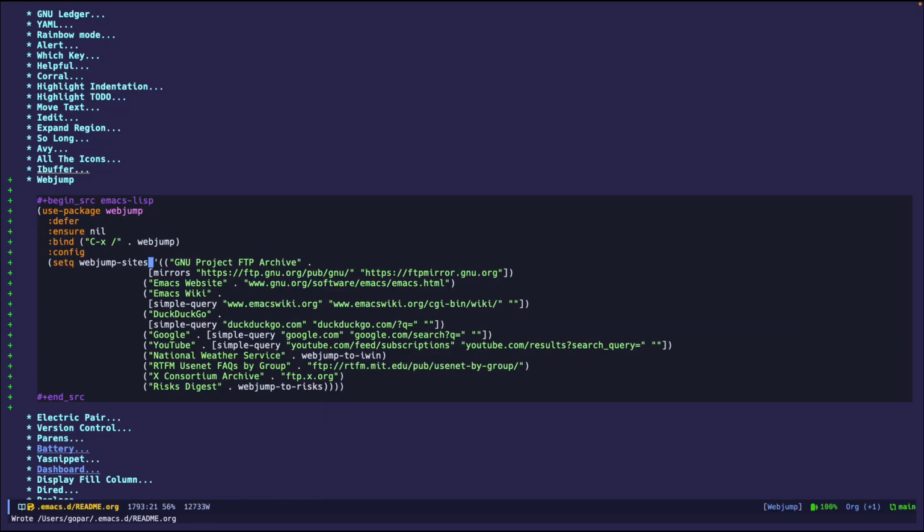So there you go. This is a quick little overview of using WebJump. I personally am going to find this more useful. I'm going to configure it how I want it. I just copied and pasted some stuff from the defaults to showcase it to you. But that is it. Hope you enjoy it. Thanks.